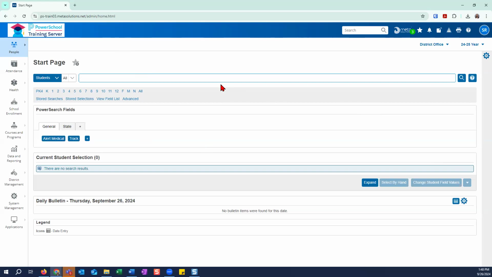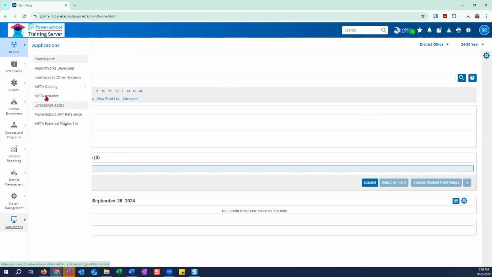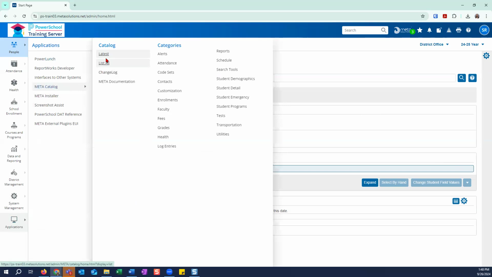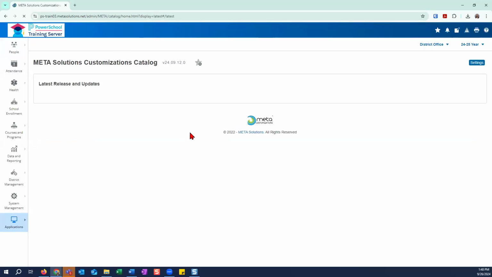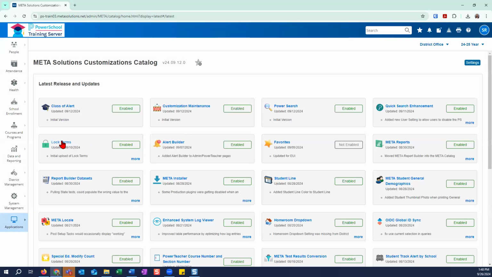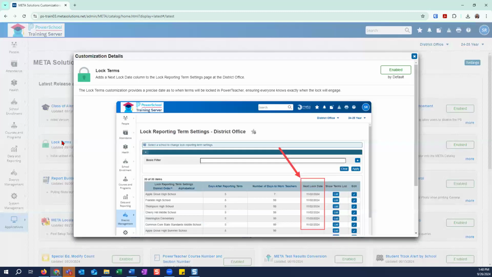Sally, I had one question. On the customizations, I saw something about lock terms. We already do our locking of terms through each building, so that they can lock down the teacher grade book. This is an enhancement to that, to make it even better for you.